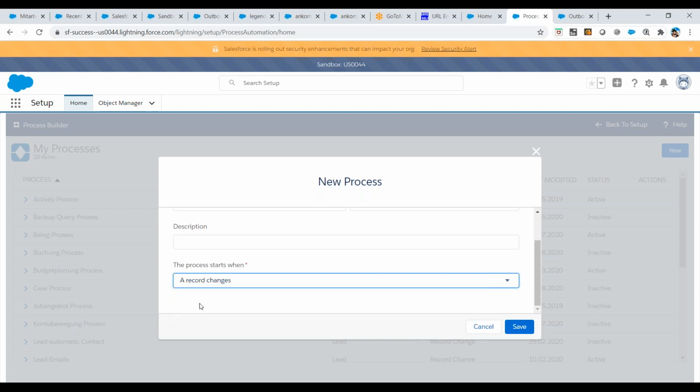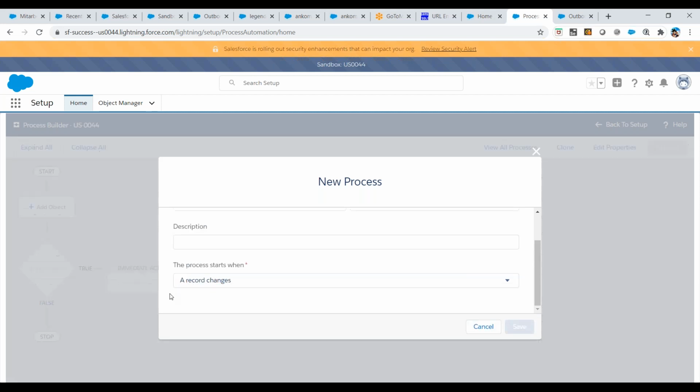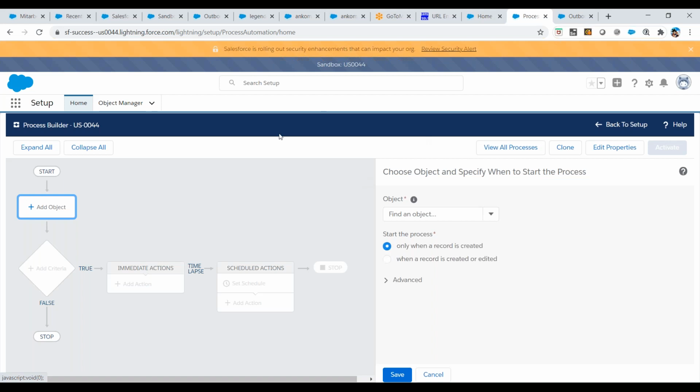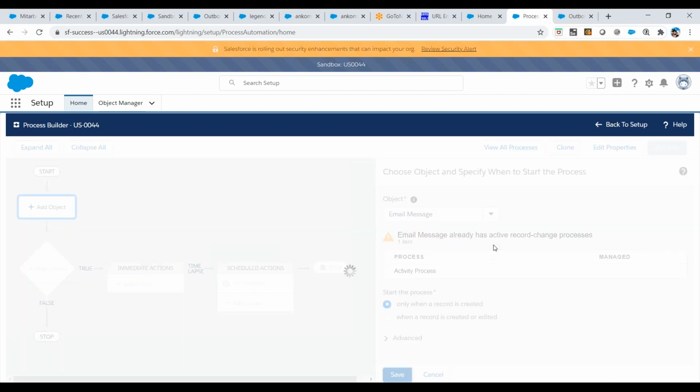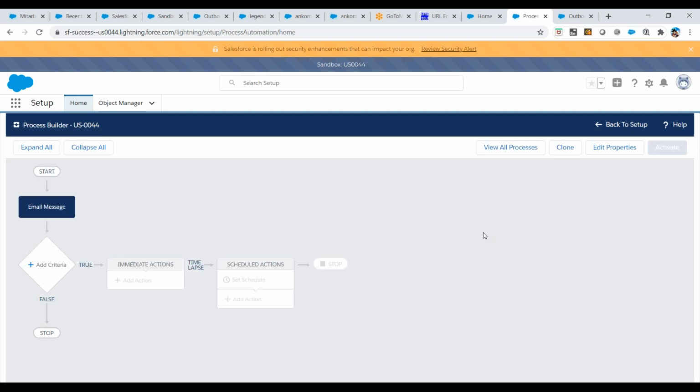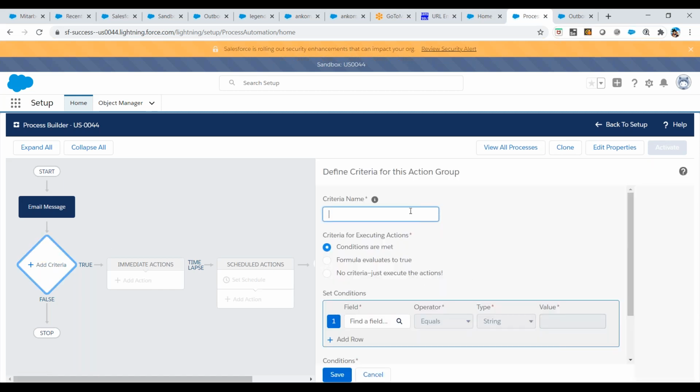We're going to have a record changes and then save. Yeah. Now we're going to find the objects like email message, hit this one. Okay, that's fine. Only when a record is created. Yeah, only then we want to answer this. I guess, yeah. Let's say add criteria. We say, actually, it is an incoming email.